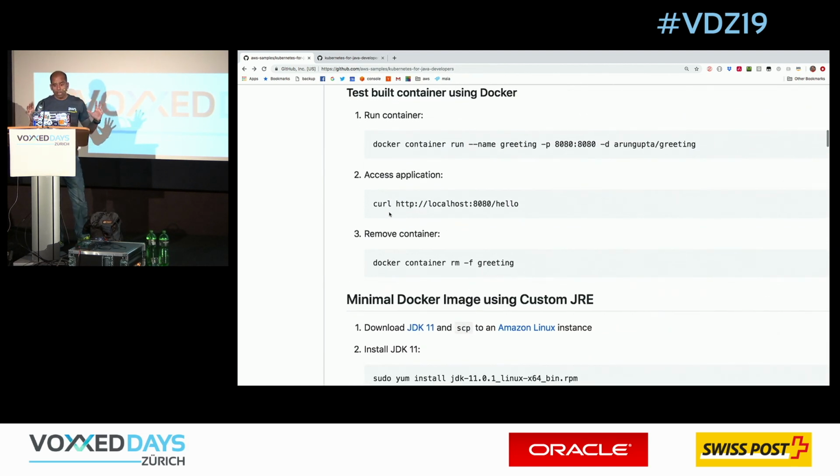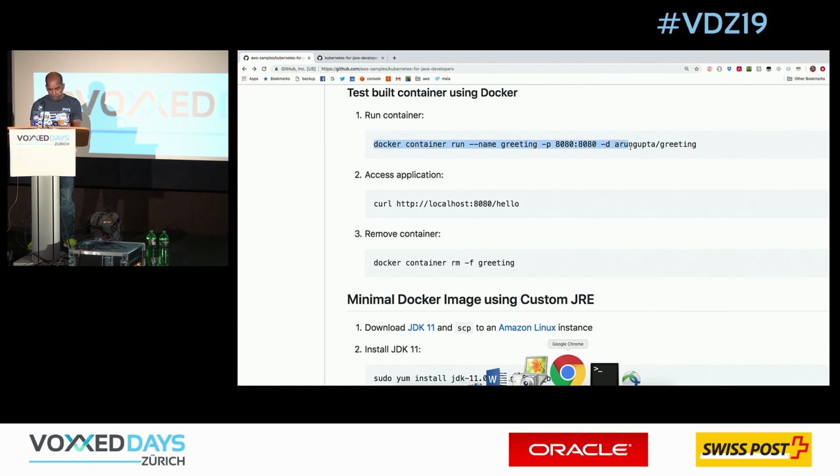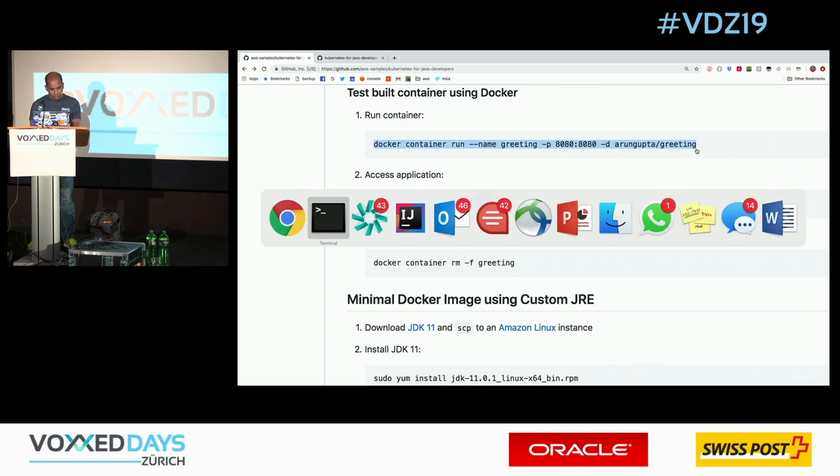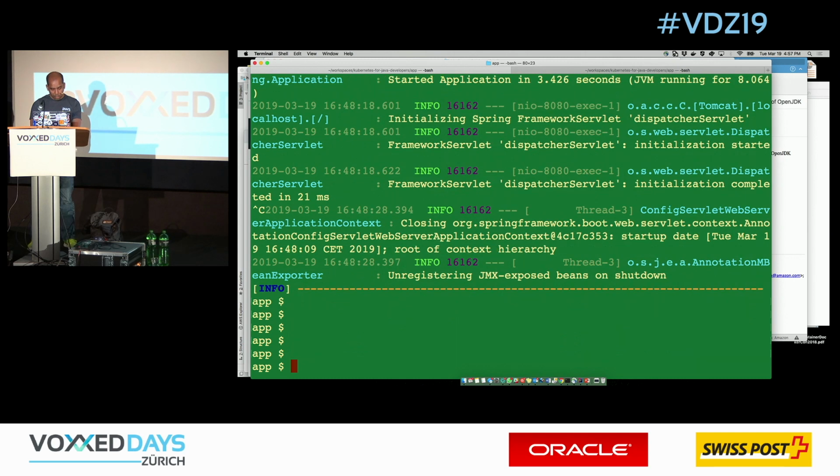Either way, at the end of the day, what you get is a Docker image, okay? Now what you want to do is run that image and get a feel for it. When I run that image and I get a container, how do I test it? So let's try this. I'm going to copy this command here, and I'm going to paste it here, and I will run it.